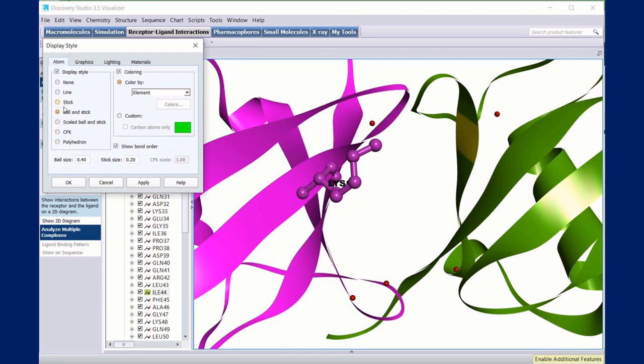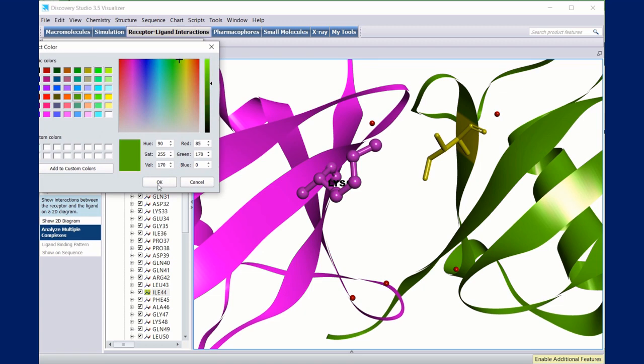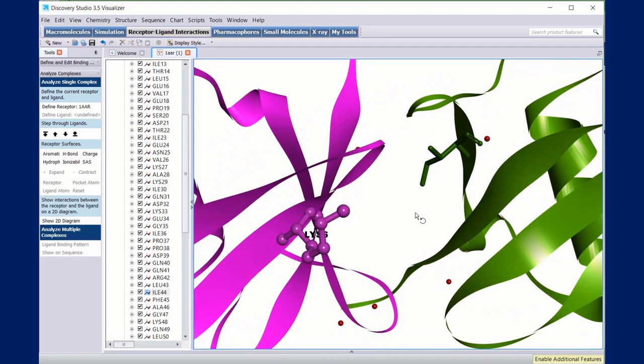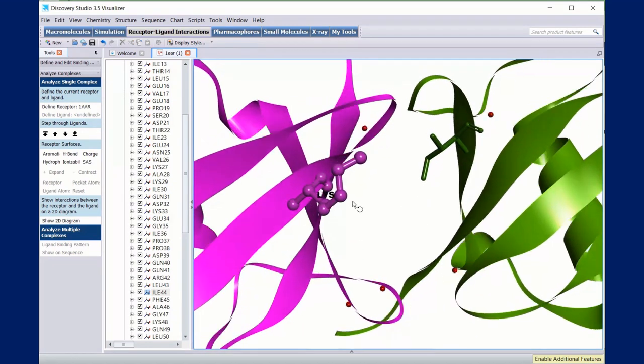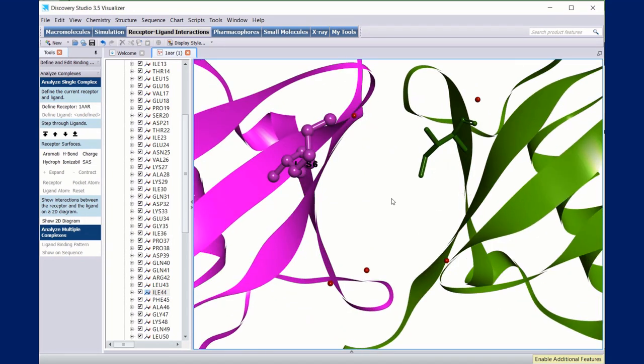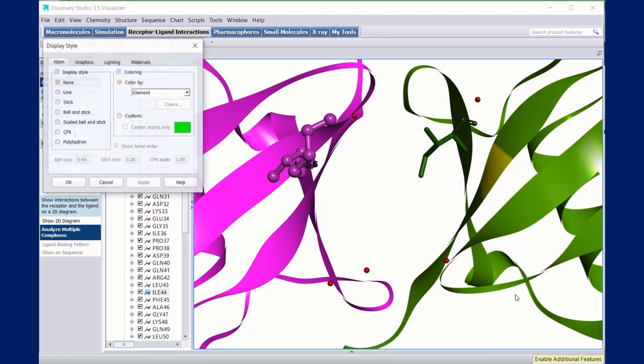This time we will give it only sticks, and apply. See, you can see the difference. This is ball and stick model, this is stick model. And if you want to change the color, go to green color, apply. Okay. And if you want to retain the carbon color, you can say only carbons. You can select that option also. And like this you can give different style of representations for different amino acids.